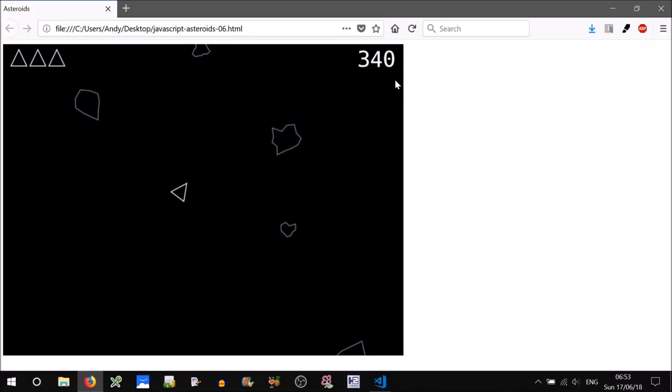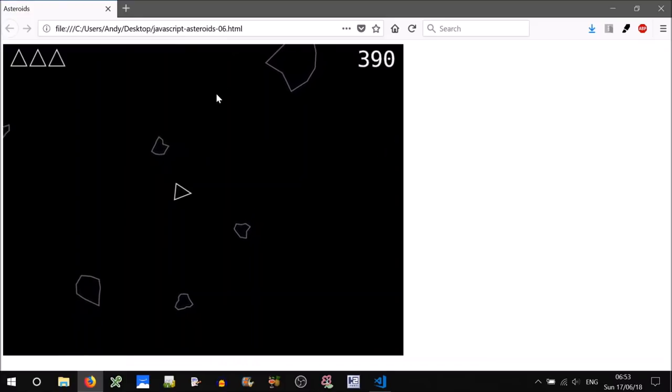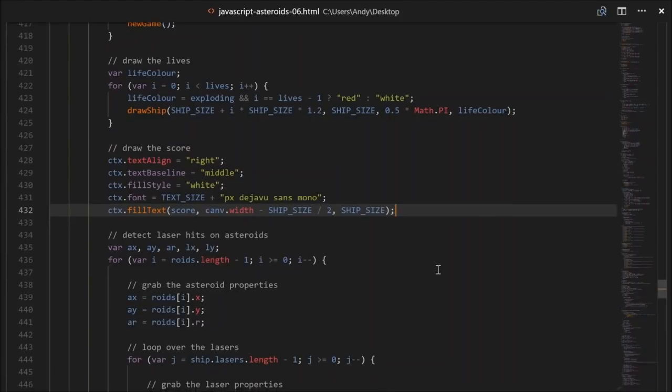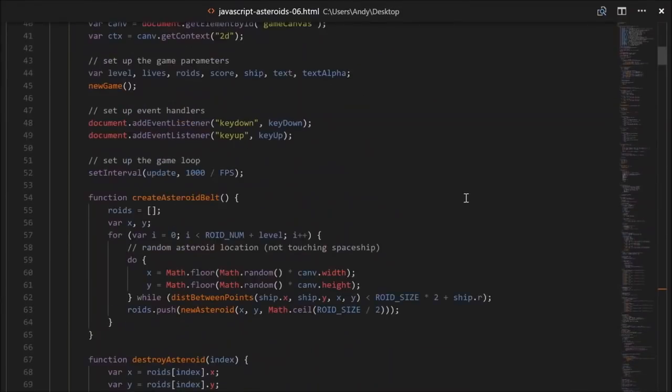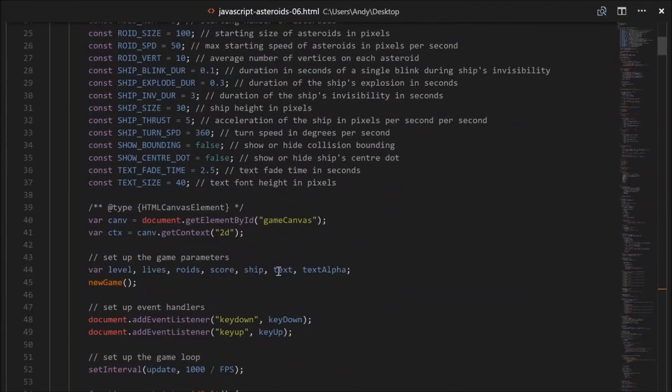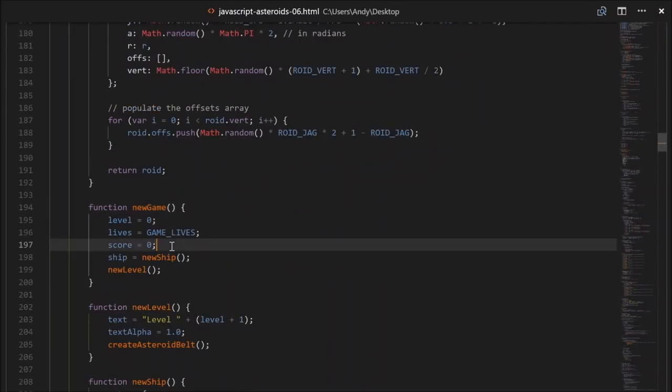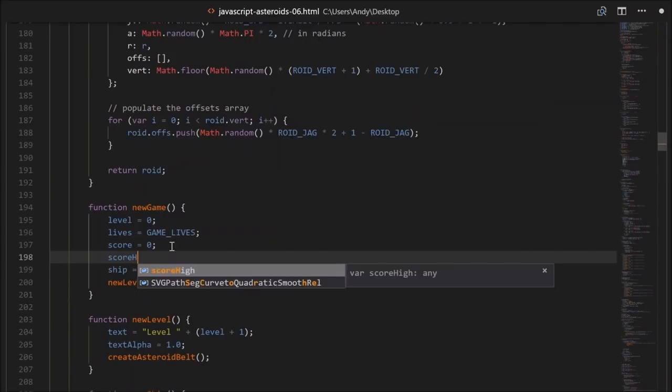340. Yep, that's working well. Now how about in the middle, the top middle of the screen, we put a high score. So let's go ahead and create a high score variable. So head back up the top and declare that variable. Just next to where we declare the score, we can also say score high. And inside our new game function, how about we initialize that, score high.